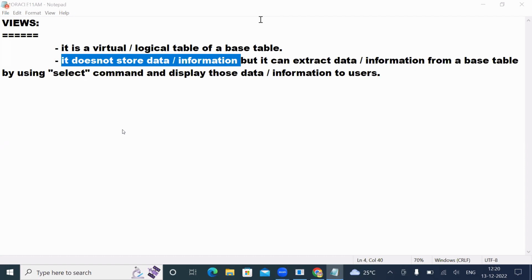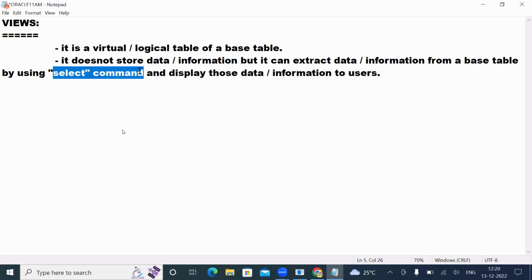And how is it extracted? By using a select command. This point is very important. By using a select command, it will be extracted. Got it, my point now?